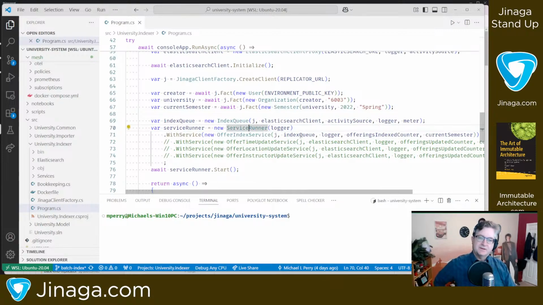Then here I've got this service runner. So I basically took all of those top-level specifications, and I moved each one down into its own little service. So now we've got this nice little pattern where we've got the offer index service and the offer time update service and the offer location update service. All these things update the Elasticsearch based on a specification.